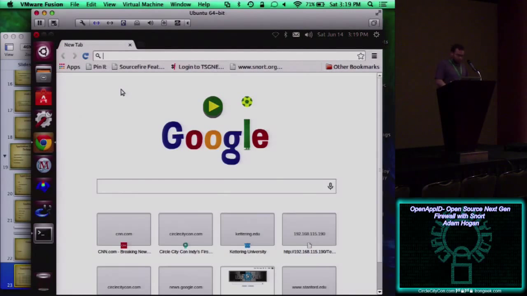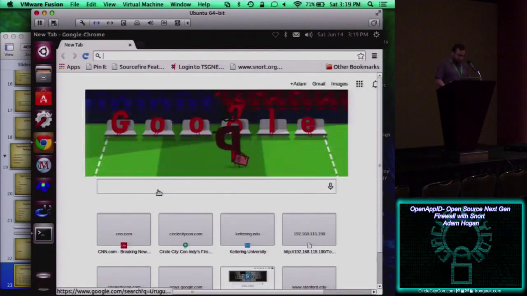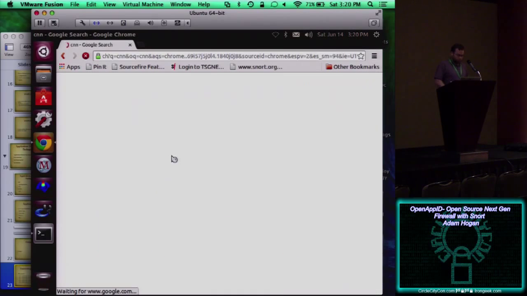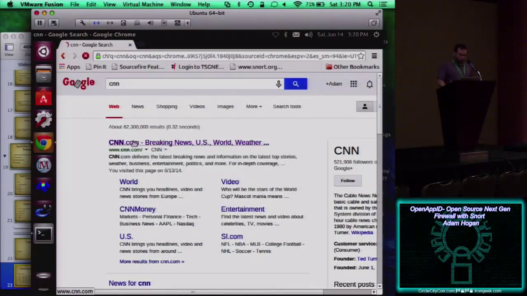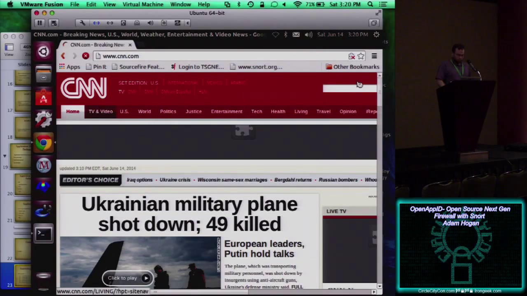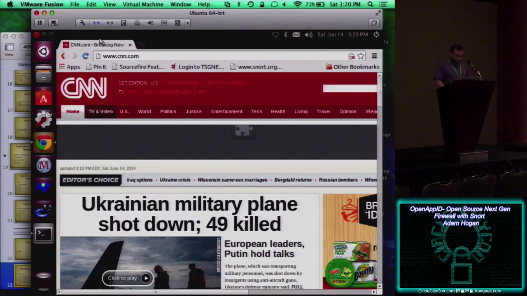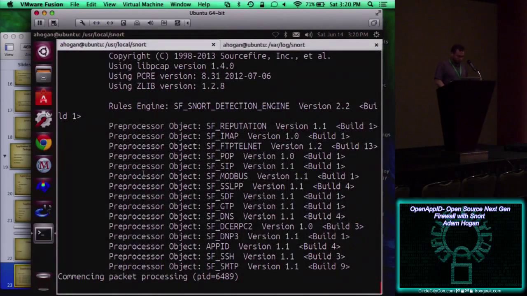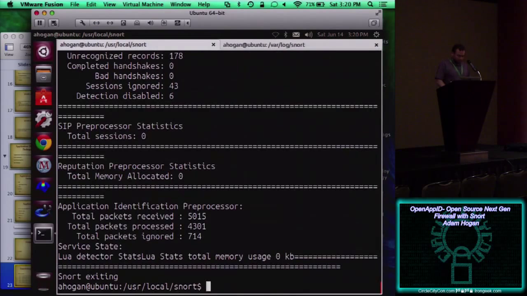Now if I launch a web browser, say I go to Google. I search for CNN, and then I go over to CNN. All this should be logged by the Snort process. So I close that down, stop Snort here.